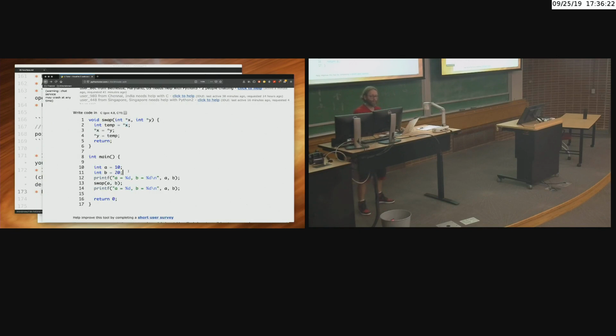Now, let's go back over here to the main. A and B are regular old variables. Does swap now take regular old variables? Nope. Swap now takes what? Pointer variables.